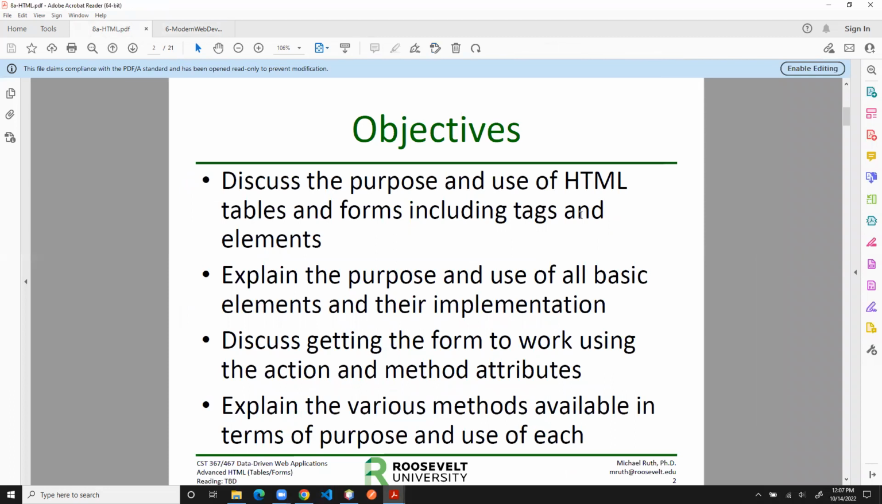and elements. Explain the purpose of all basic elements and their implementation. We discussed getting the form to work using action and method attributes. We want to talk about the action and method attributes. And then we talk about the various methods available and the terms and purposes and use of each.